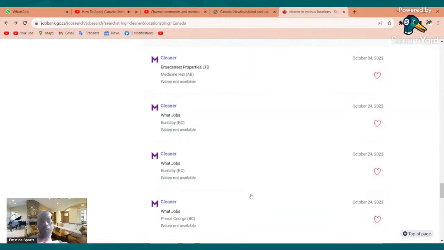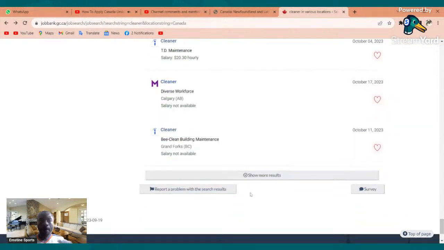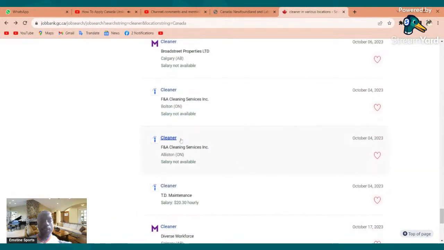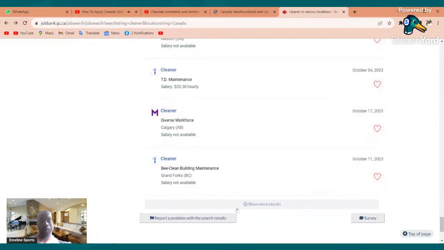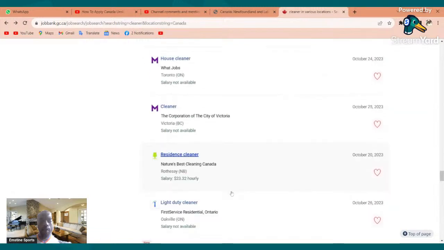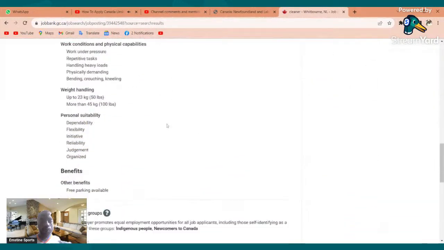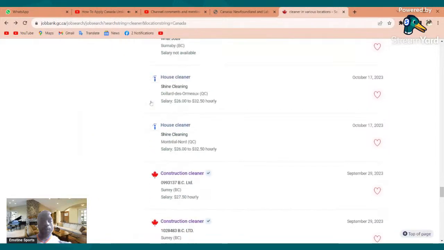We have a lot of private jobs, a lot of private jobs. Some are even on Indeed. I have so many jobs on Indeed. This page doesn't have job bank applications. This has a cleaner job bank application. This is not accepting foreign workers. Not accepting foreign workers.